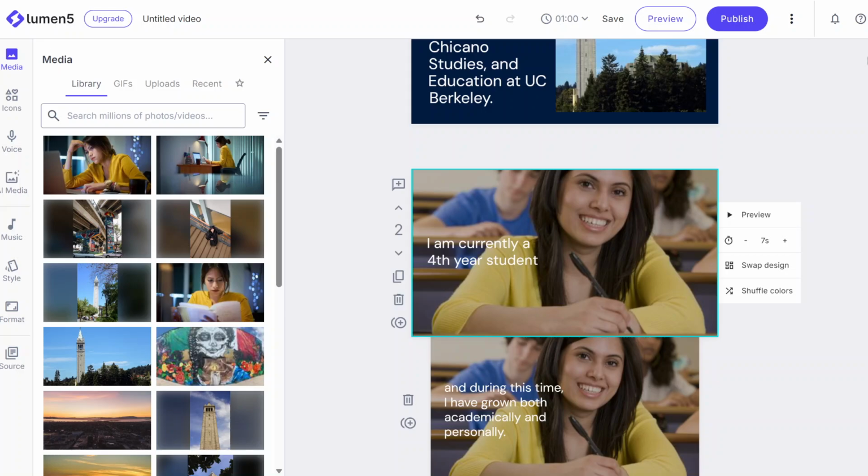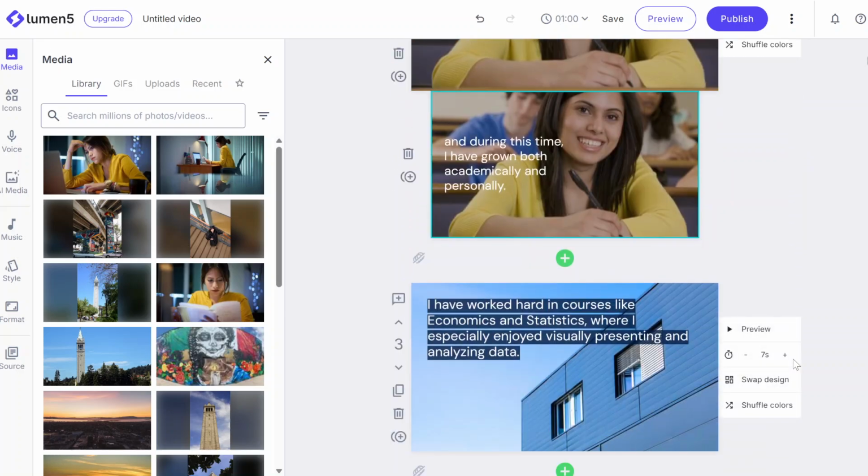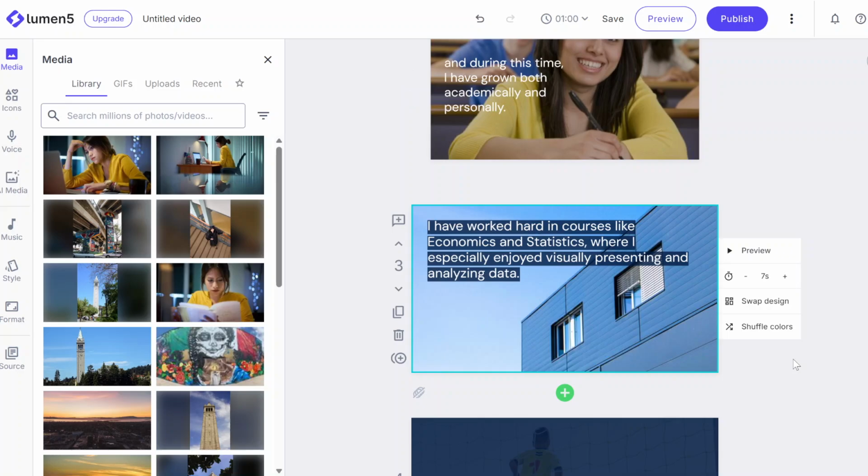Perfect. So you should have spent some time exploring the swap design feature. And now we're ready to move on to our second feature, which is the shuffle colors feature. So let's say I don't really like the color of this text or the background. I want to go ahead and click on shuffle colors. What this will do is provide me with alternative colors to apply to each one of these slides.